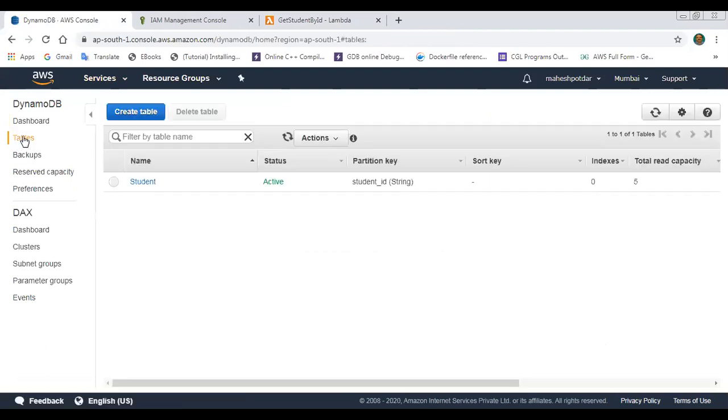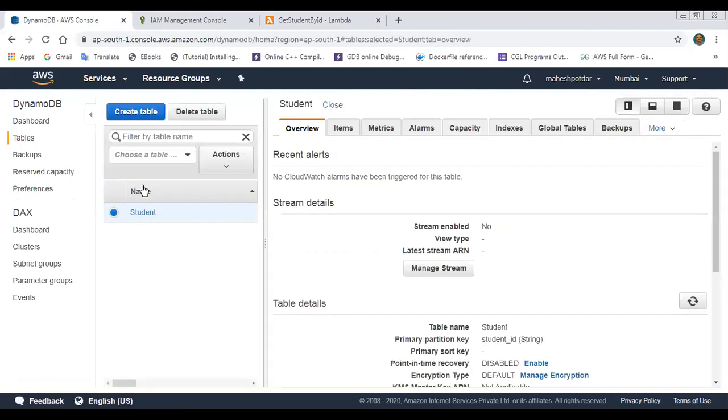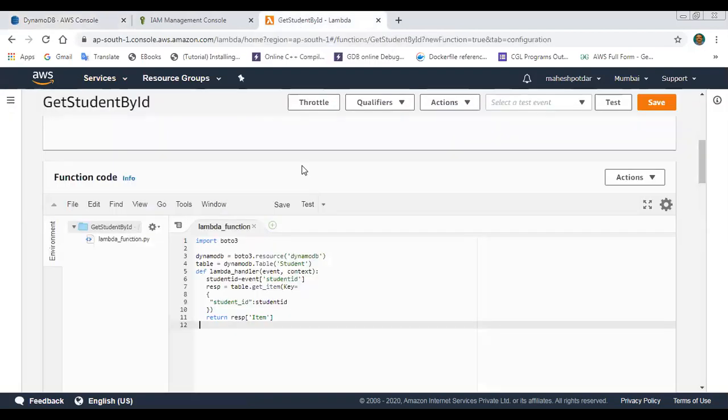So the table name is student. Then define the lambda handler. The lambda handler is one command which is used to execute the event. We are passing the event, and we are providing some input from API gateway. Through the API gateway, I am passing the query parameter to this Lambda function, and the Lambda function passes that parameter to the DynamoDB.